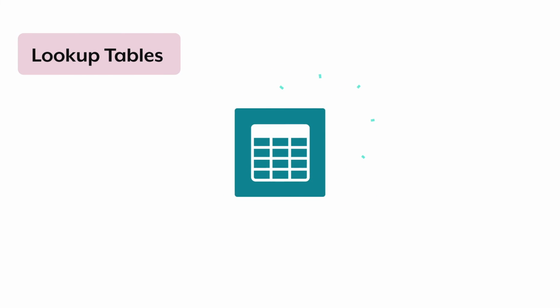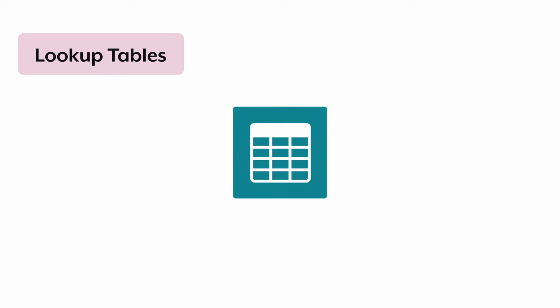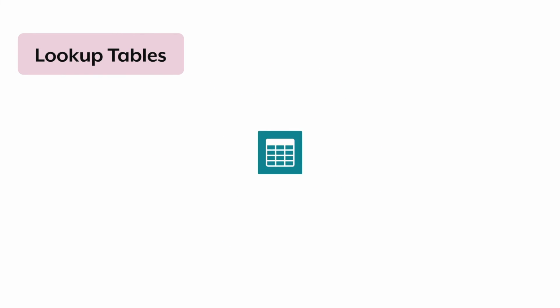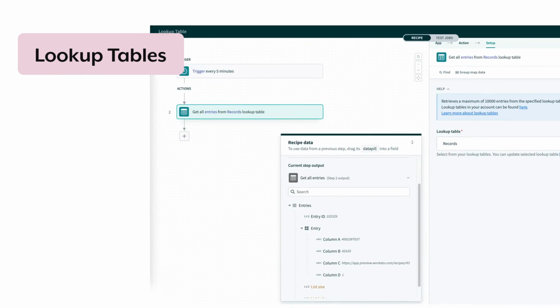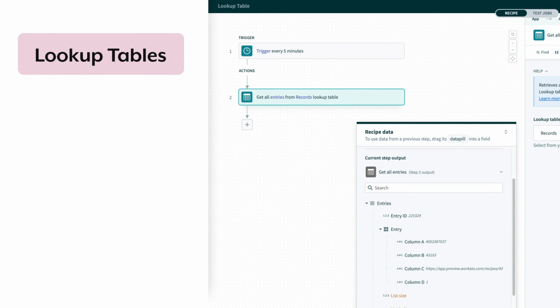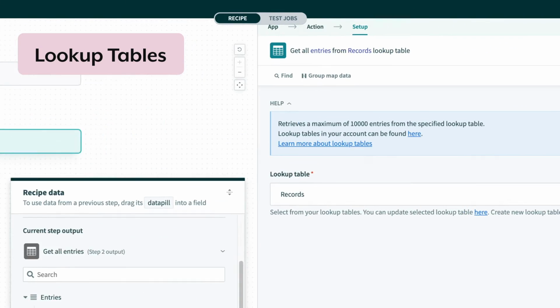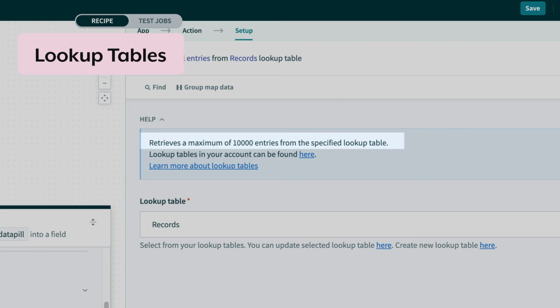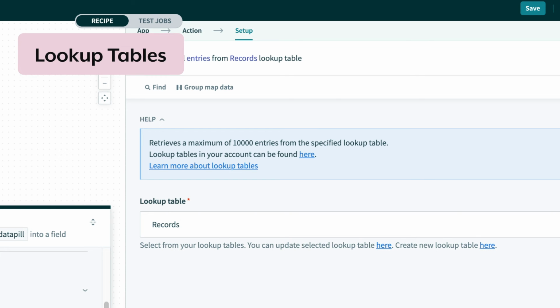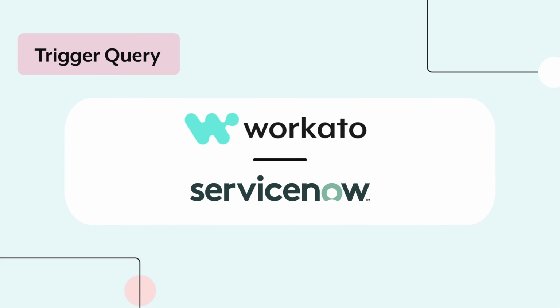Lookup tables are great for persisting data that can be used across multiple recipes, but accessing all the entries in a lookup table was not possible. The new action for Lookup Table enables you to get all the entries up to a max of 10,000. Now you can not only search across the data, but also run aggregations, merge that data with other sources for enrichment, and much more.